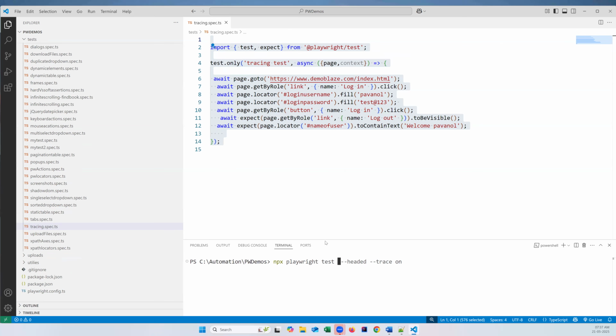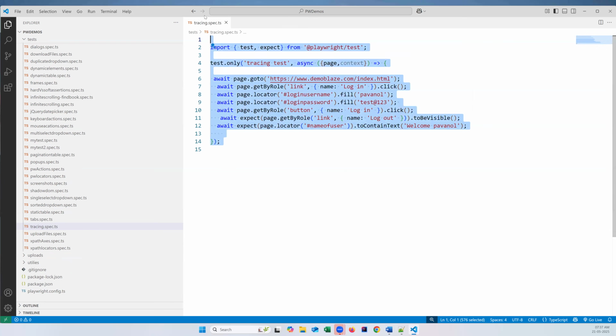There is a third option also, which is also local. That is, in the test, we can write our own statements. To capture the trace of the test, we need a context. Here I am passing the context also along with the page. You can create your own browser, your own page, your own context if you want, just like we have done in the previous classes. Or else you can take the context as a parameter.